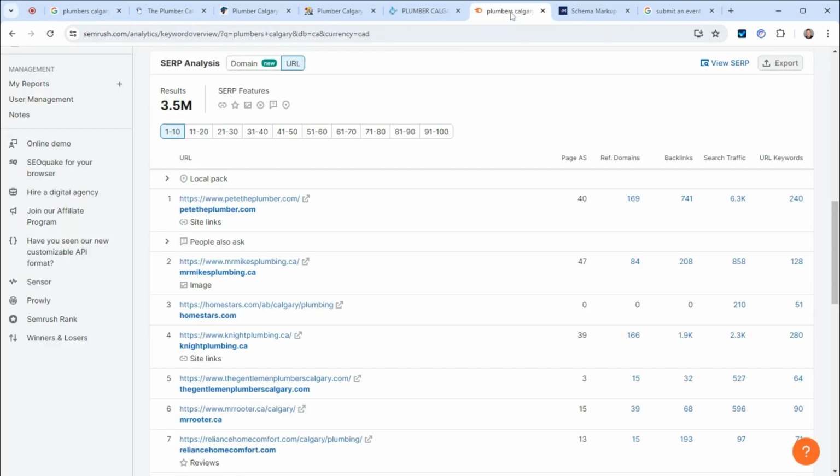Let's look at Plumbers Calgary and let's see how the top 10 results are doing for backlinks. Referring domains means a unique website linking to this particular page. A backlink means that there can be multiple pages per website linking back to this page. If you are targeting Plumbers Calgary, then based on this example, I would recommend you create links from 50 to 100 referring domains.